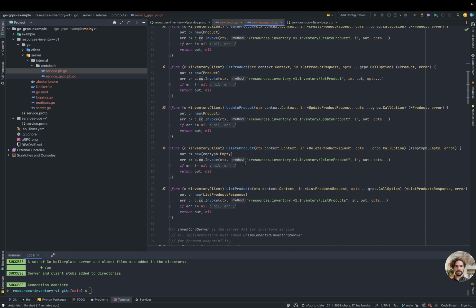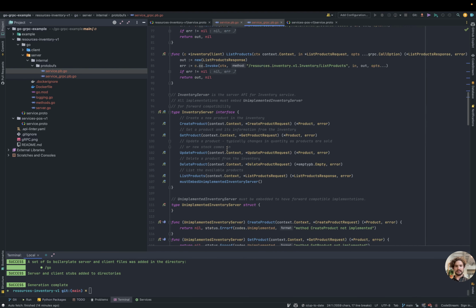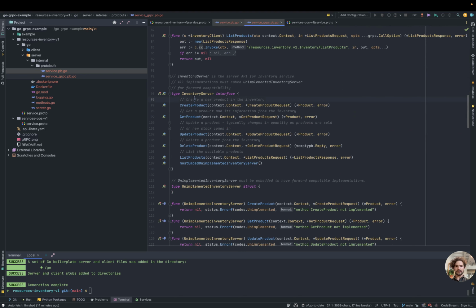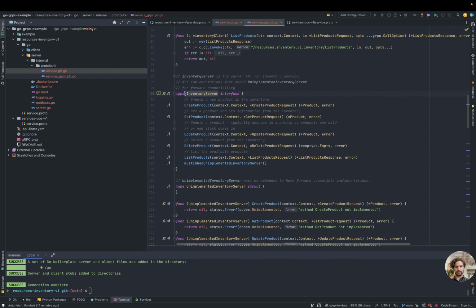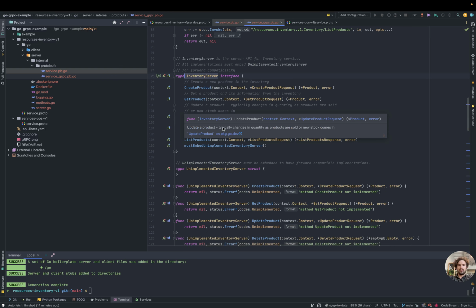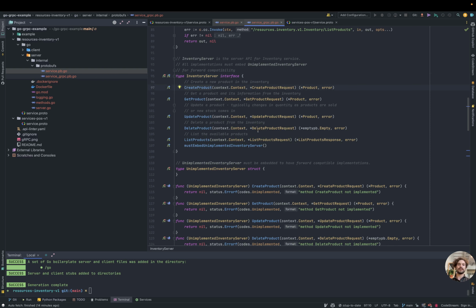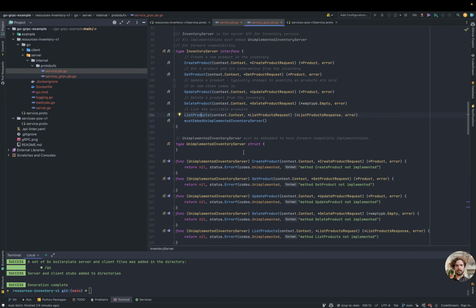So this is the client stub component of gRPC. The second component that I want to point out to you guys is the server stub. If we look here, we've got an inventory server, and essentially this is an interface on which we are going to implement the logic that lies at the heart of each of these methods. Once we've implemented all the logic behind these methods, we can simply attach this interface to a gRPC server to be able to serve gRPC clients.